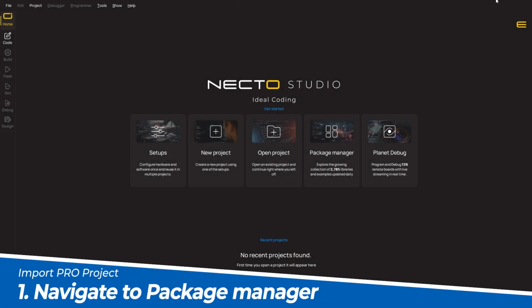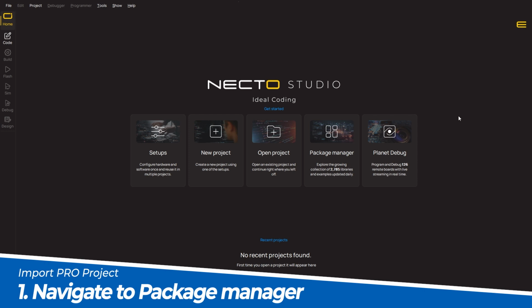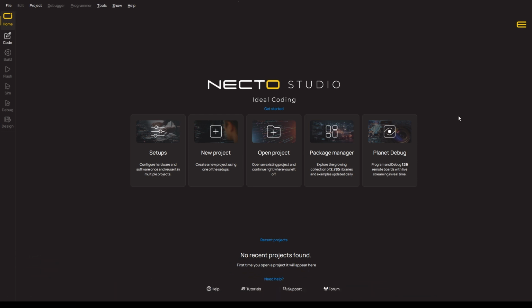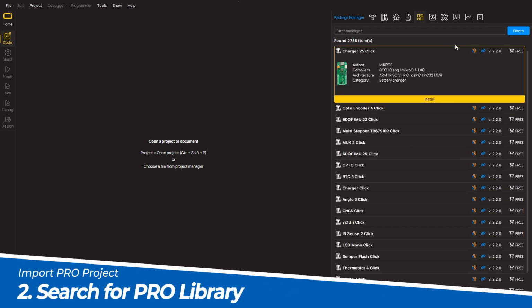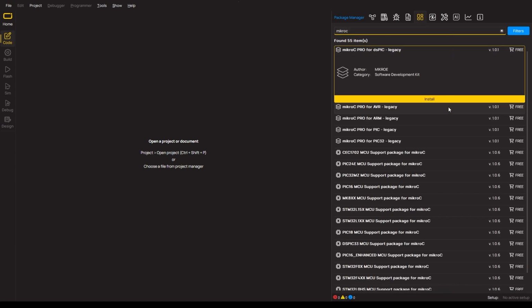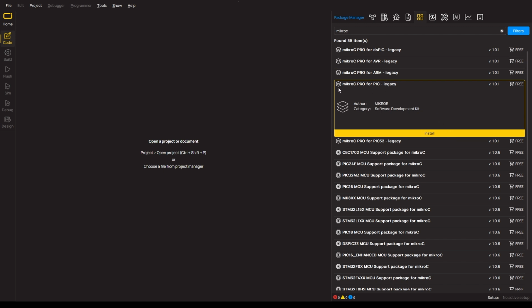Let's import Legacy Pro project inside NECTO Studio. First of all, navigate to the package manager. After that, search for any of those Legacy Pro libraries. After that, install any of those Pro libraries inside NECTO Studio.